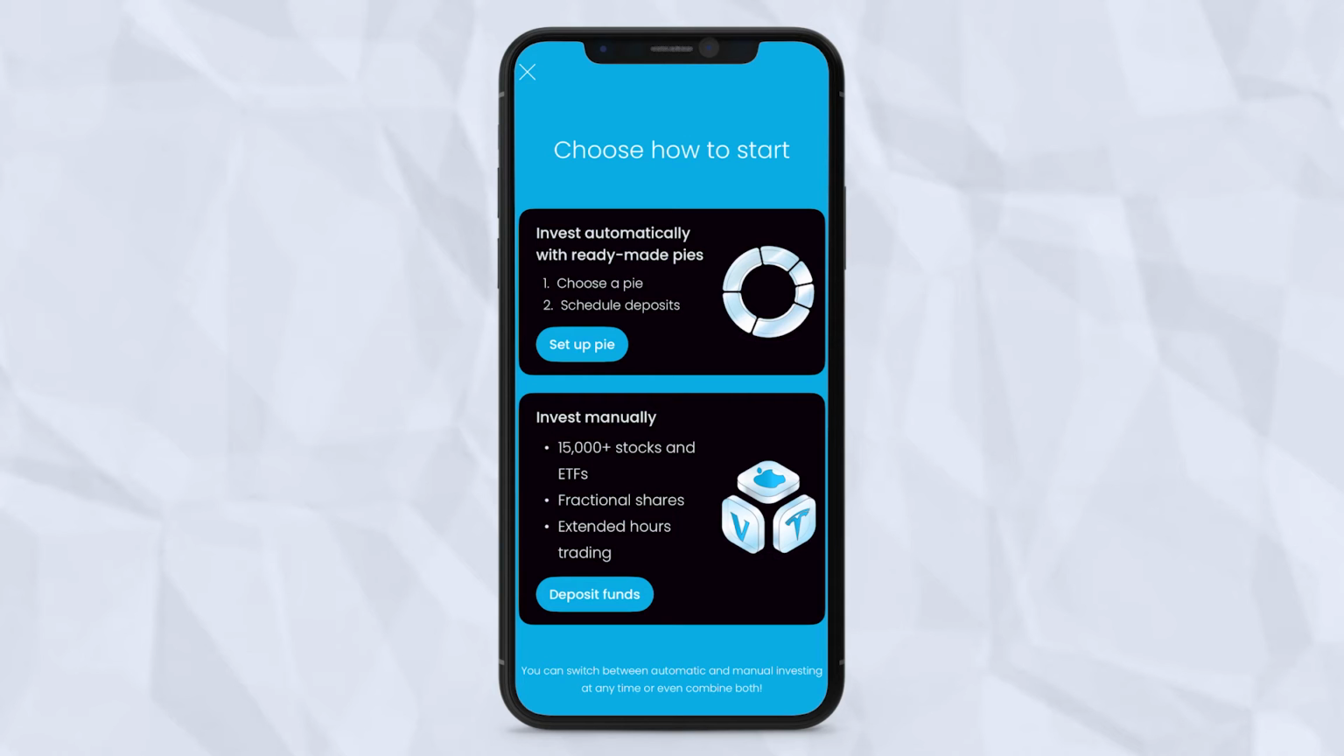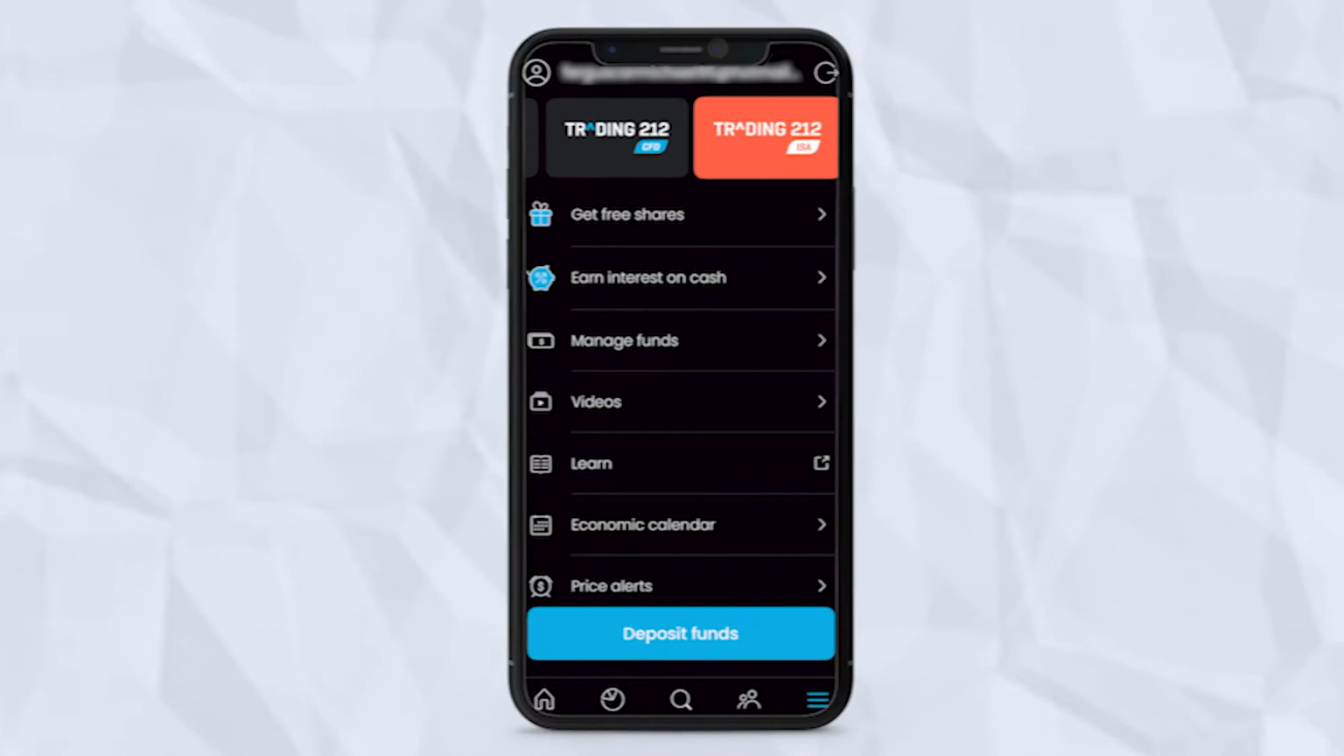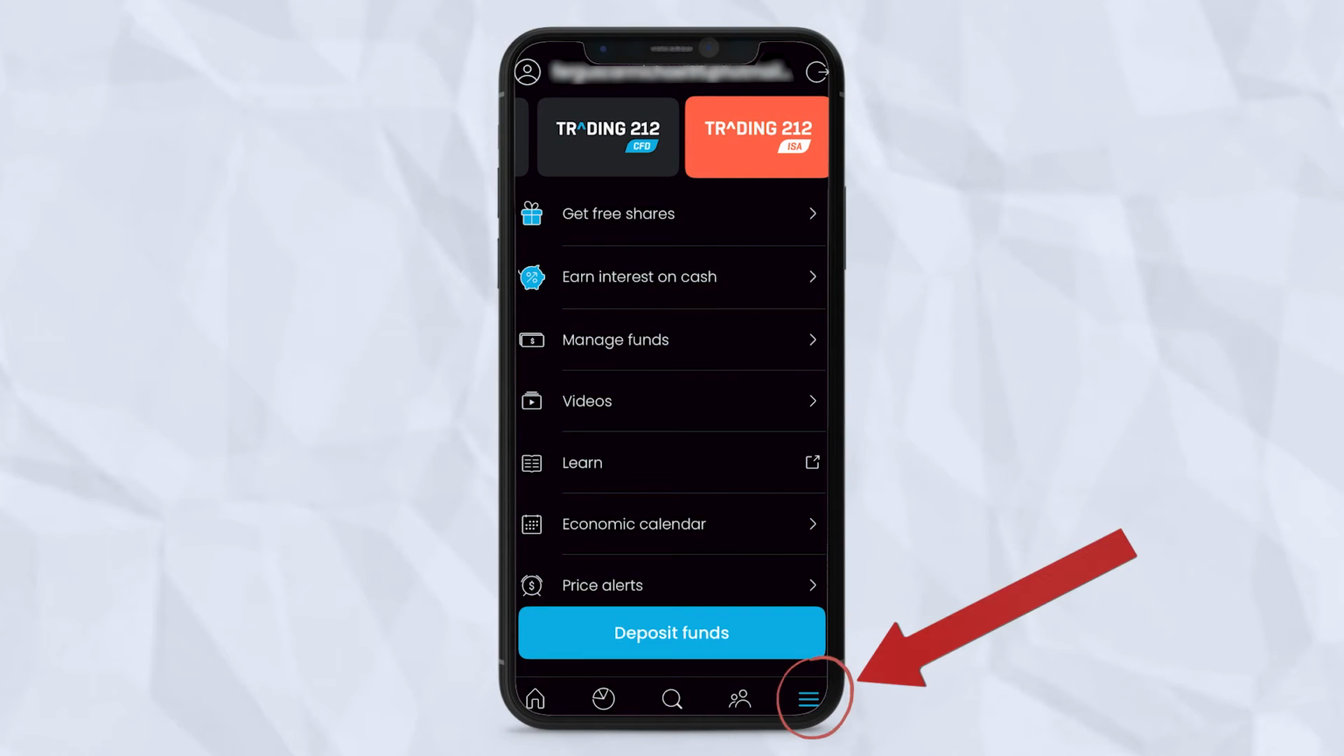Once you've finished verifying your account, you'll be given the option of either creating a pie or manually depositing yourself, and we'll just deposit some money ourselves for now. You can either click deposit now on the pop-up as soon as you begin, or at a later date you can click on the menu button in the bottom right of the phone app or the top right of the desktop app, which will give you the option to do this as well.